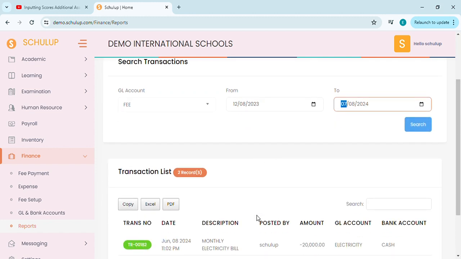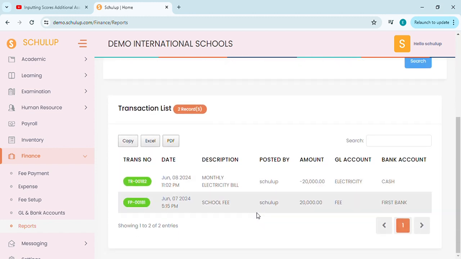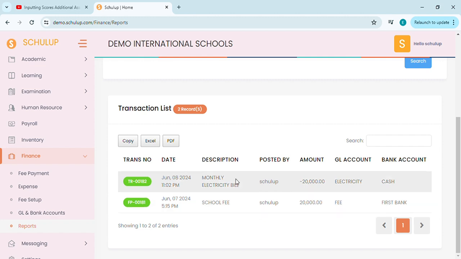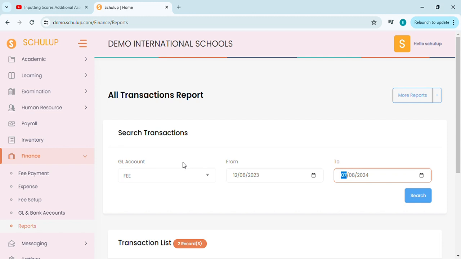Once you search, the report will show under this transaction list, and the report can be copied, exported to Excel, or exported to PDF and sent to the appropriate authorities that requested it. Okay, so this is how reports are run, and you still have more actions here for further reports.